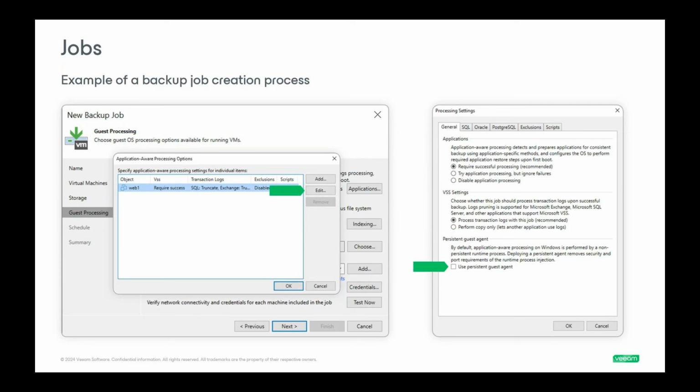Persistent guest agent. If you prefer Veeam to use the persistent agent from AppAware, then you can enable this. These agents use a couple of specific ports compared to the non-persistent that we use by default. Obviously, more information can be given to you from the Q&A there.